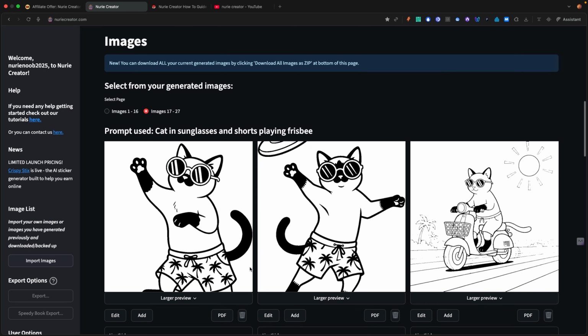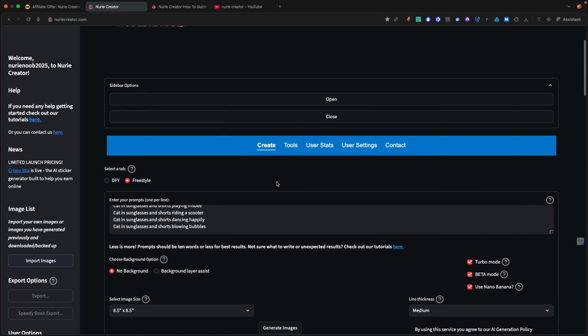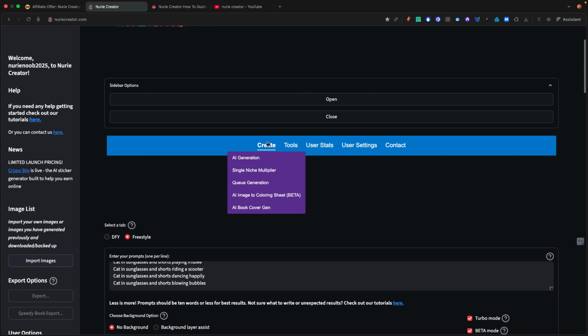So a lot of them had no background, but you know AI is AI, so sometimes they'll put a background. You see some of them have background images, a lot of them didn't. But that is with the freestyle feature. Next, I want to show you the niche multiplier.